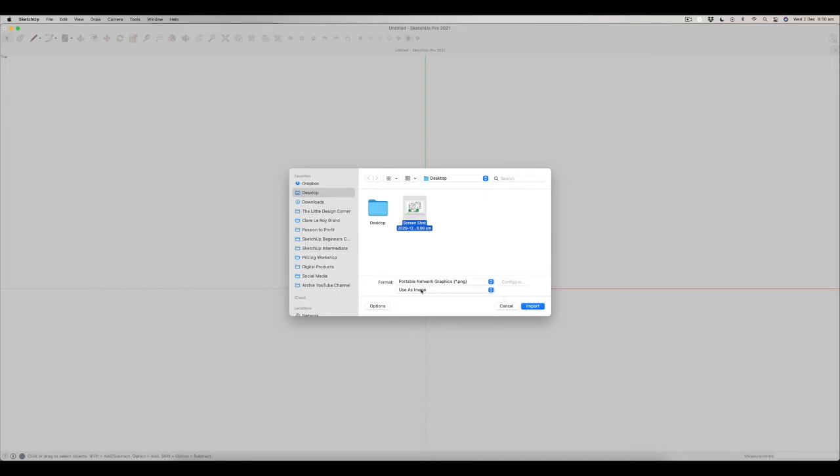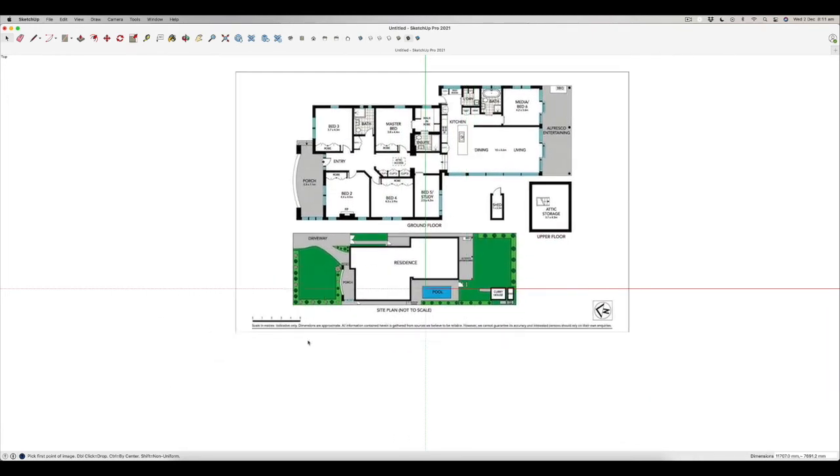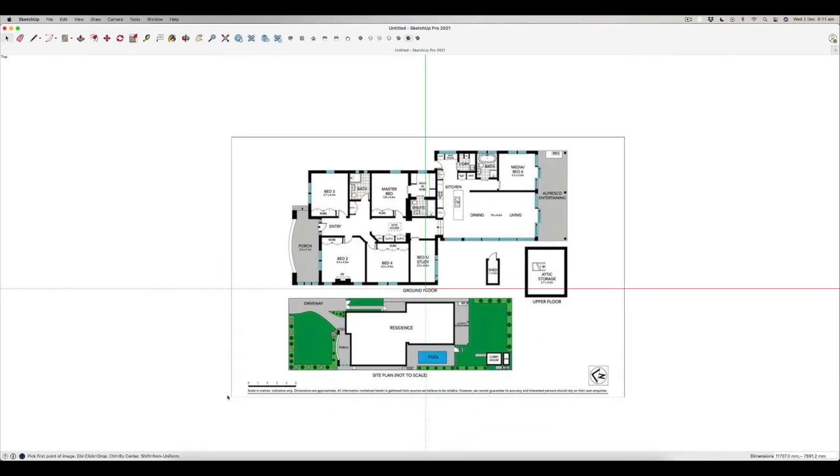Then I will import it, and I want to use this as an image. You've got a few different options. You can use it as a texture, which is useful sometimes in SketchUp, but for this purpose I want to make sure we have this one selected: use as image. So PNG, use as image, and then import. What you'll see is it just brings it in, and you can place it down yourself at whatever size you want.